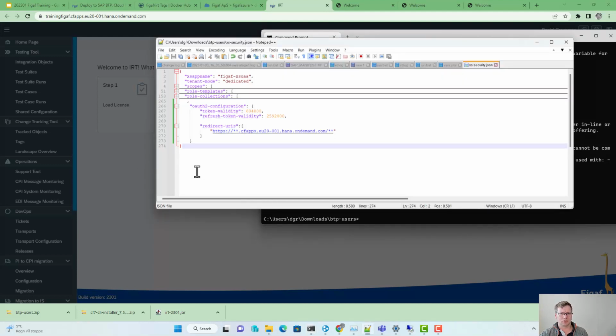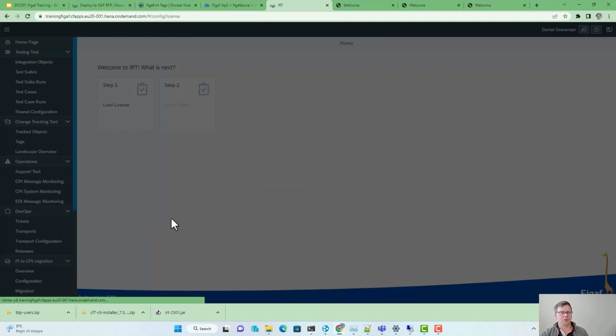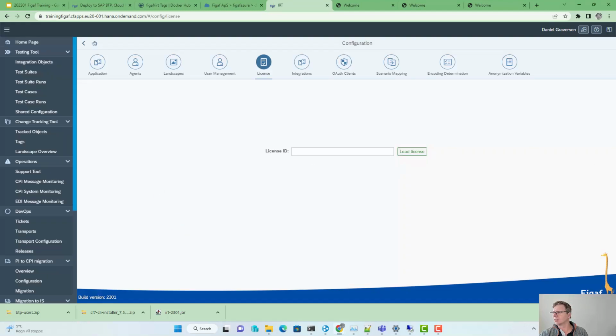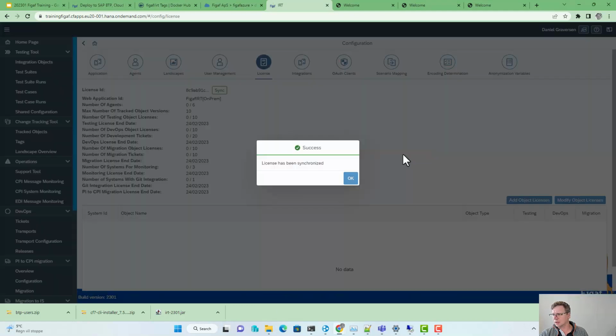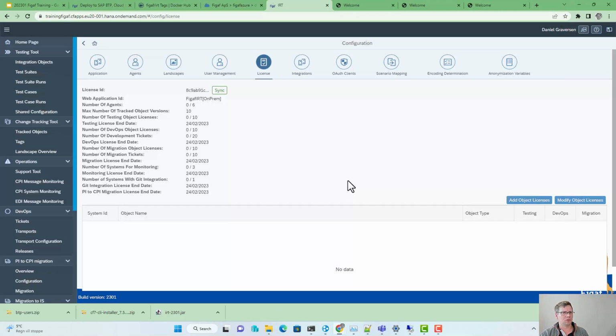Once you've done that, the system is up and running, and then you open the license page, you enter the license ID, and you should have received that in an email. Take this one, and here you get the license ID. And now we have synchronized. Now everything is working, and we got a proper connection to the backend system. And this is actually all you need if you wanted to run with the tool to manage normal scenarios.